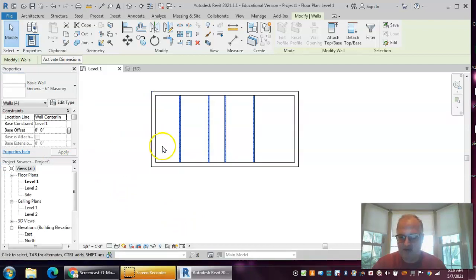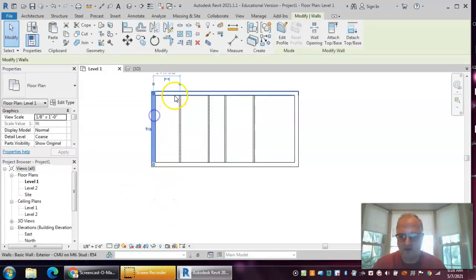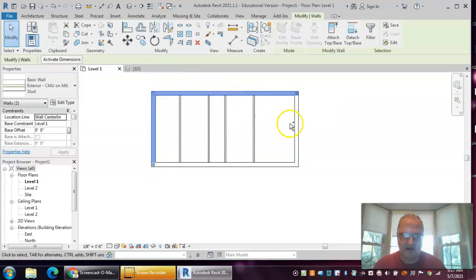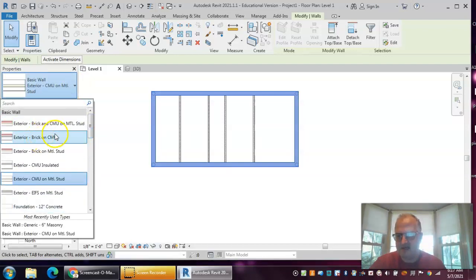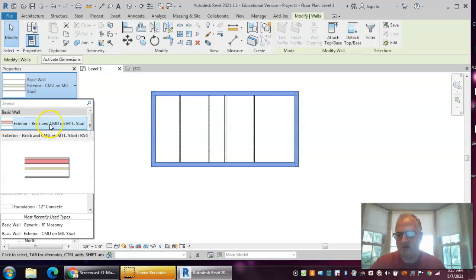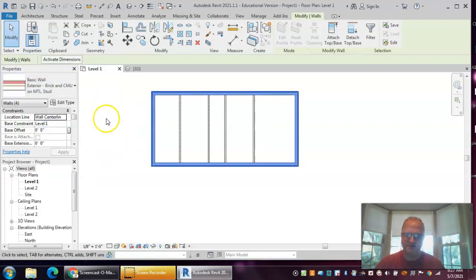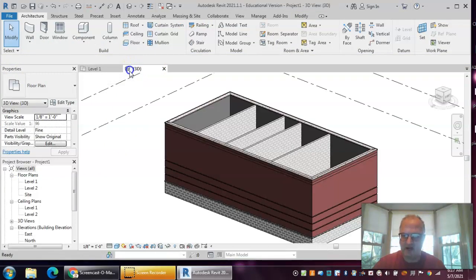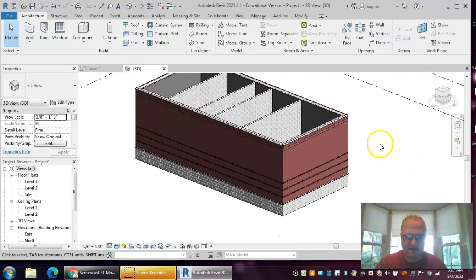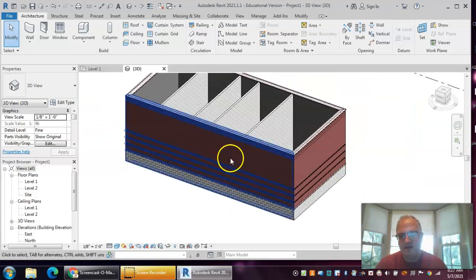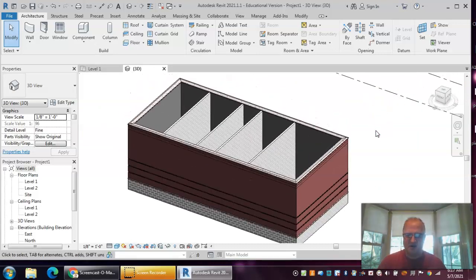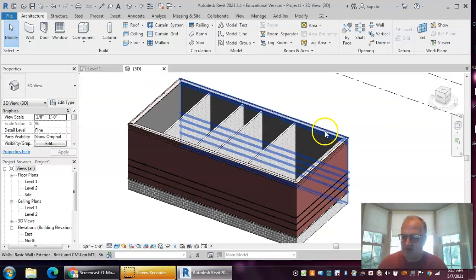And just so we can see how you can make changes on the fly as you go, I'm going to click on all of my exterior walls, and instead of that basic exterior wall, let's make this exterior brick and CMU on metal stud. We'll just do that for right now, just to see the differences here. All right, escape out of it. Now you can see the changes being made, and this is going to be a nice solid building when we start to make this. And that's the start. That's how we do our walls, and that will be enough for this video.